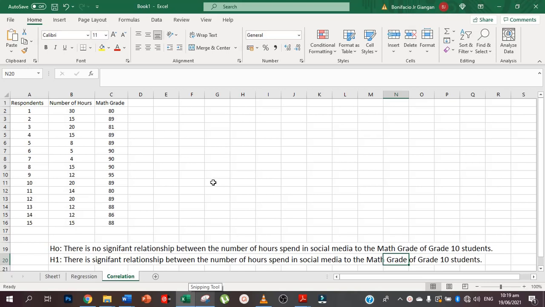So good day, everyone. Today we are going to discuss the two statistical tools that you are going to use in your semester requirement. The first thing first, I'm going to show you how to analyze your data in Microsoft Excel.